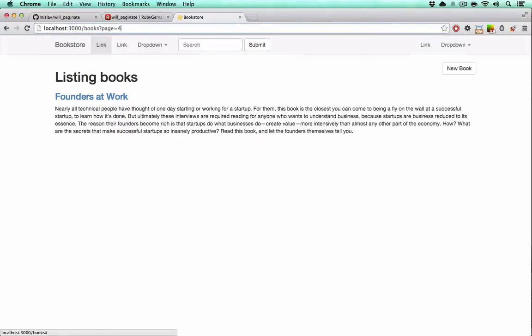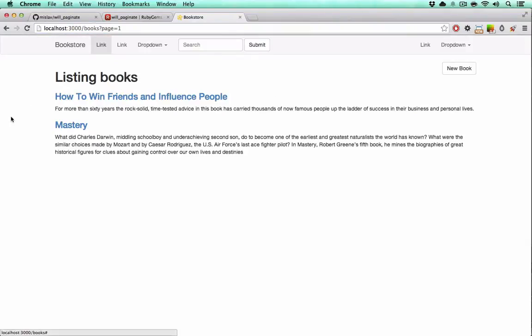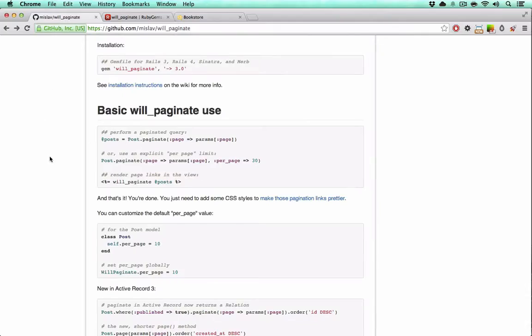All of these pages work, but there's something missing. Where are the links? We haven't added those, and those are where it gets a little bit more complex to do manually, because you have to calculate the total number of pages that are there, and then you have to go through and display a bunch of links and next and previous, and then you have to calculate which page each one of those links to. And Will Paginate does all of that for you with this really, really nice little method called will_paginate.